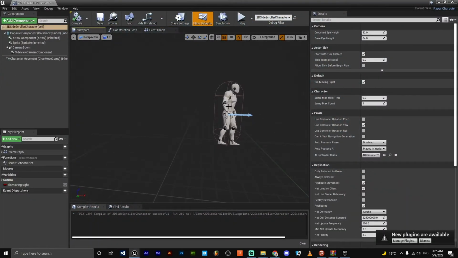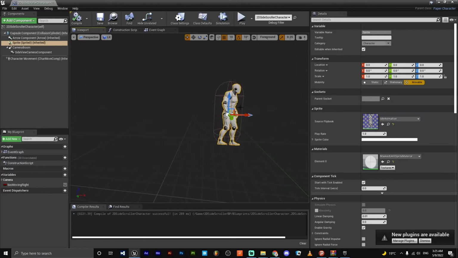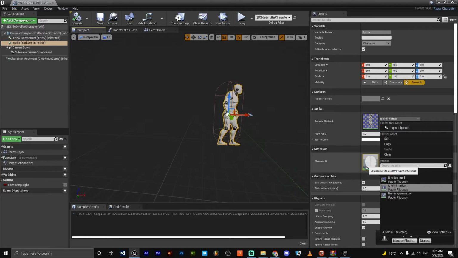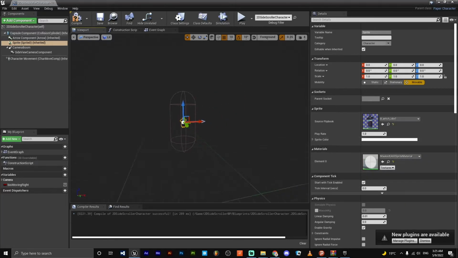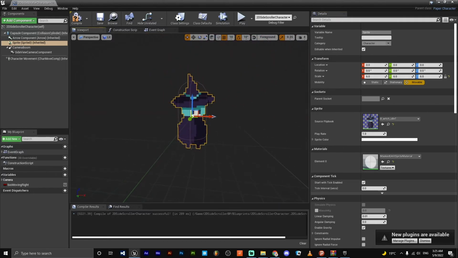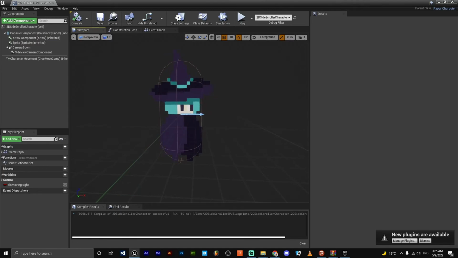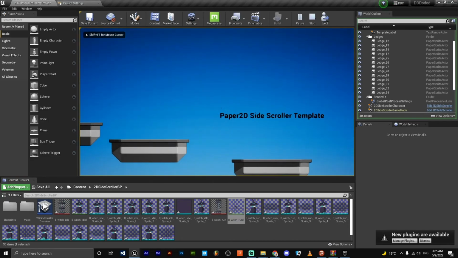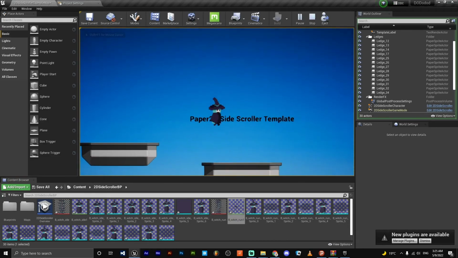Open your viewport, delete our default character. You can also replace with idle, but our character is a little bit small, so let's fix this small thing. Click on the lock button, enter 6 on your button, and we got our character fit to our capsule component. So if I hit play, now we got our character running around.